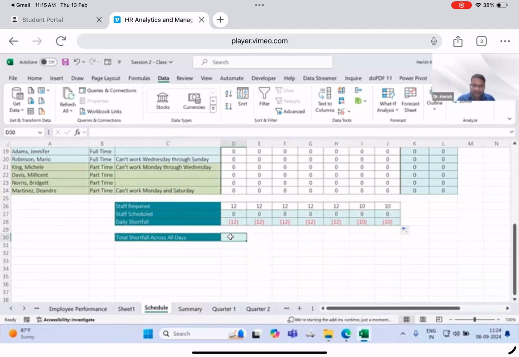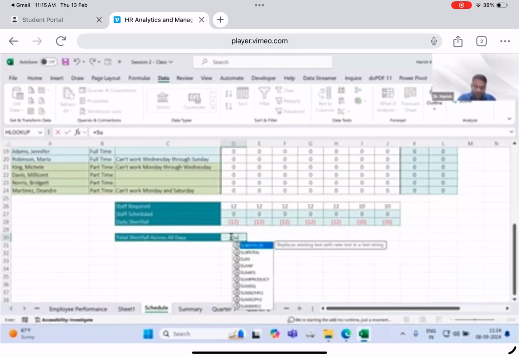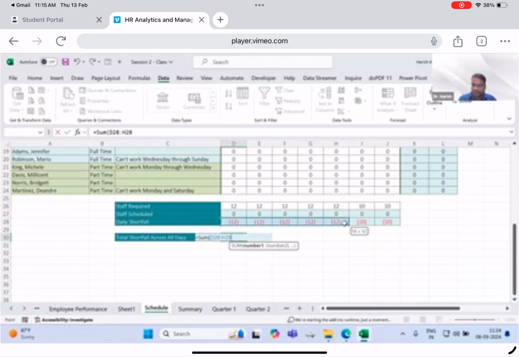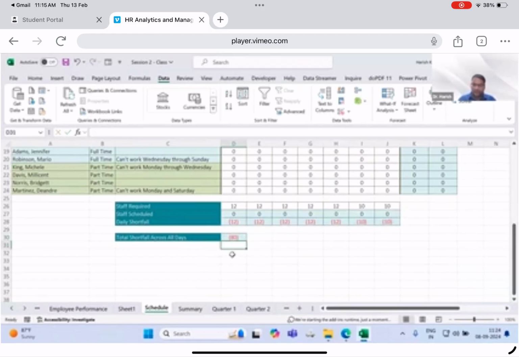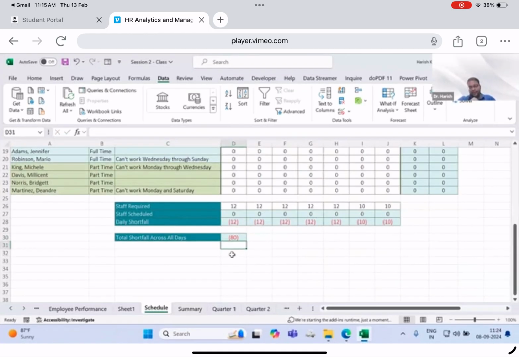So they are asking us for the total shortfall across all days. What can I use? I can make use of the sum function here. Agree? If I add the daily shortfall with a sum function, can I make a count of this? That means in a single week, we need to give 80 duties: 12 into 5 and 10 into 2. 80 duties for the 20 plus employees. And we need to consider their leave request when they don't want to come to the office.